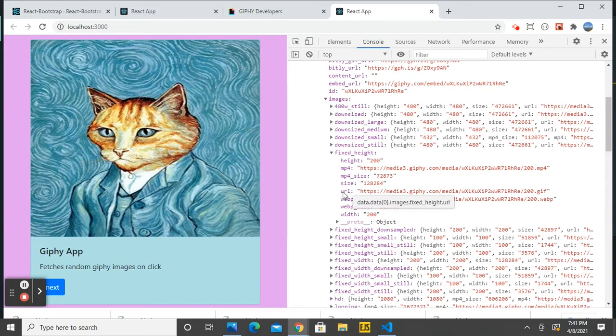If you hover on top of the URL, you'll see the path, which is data.data, the index number, and images.fixed_height.url. So now that we have the data coming in, let's go back in our code.